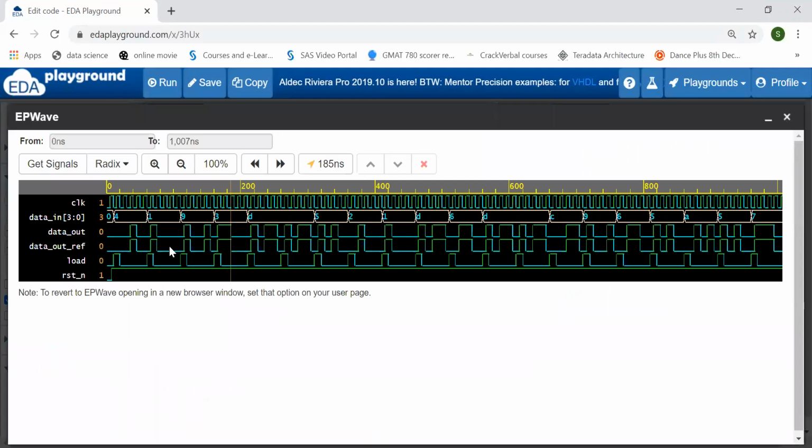Okay, so now you can clearly see that my data out and data reference are both correct. For all 20 values, I don't have to go and manually check. Both are giving me the same result, meaning my design is correct. Okay. So this is all about PISO and the self-checking testbench for PISO. Next class we will try with an FSM.